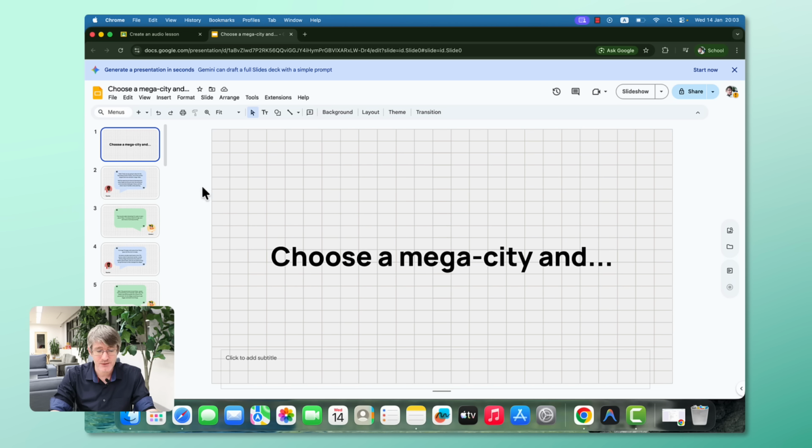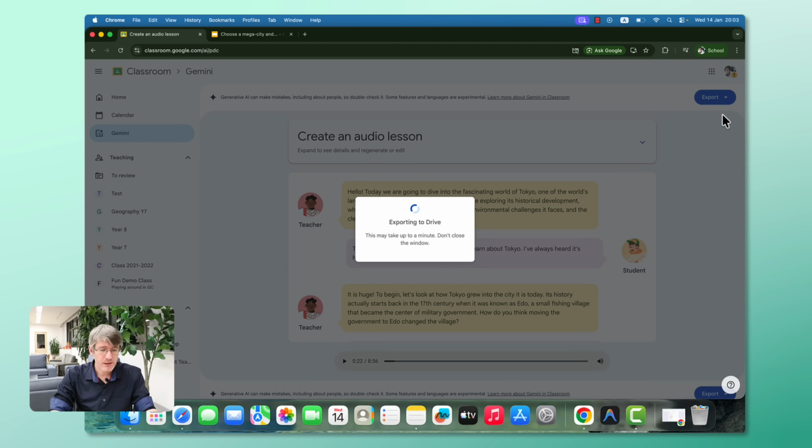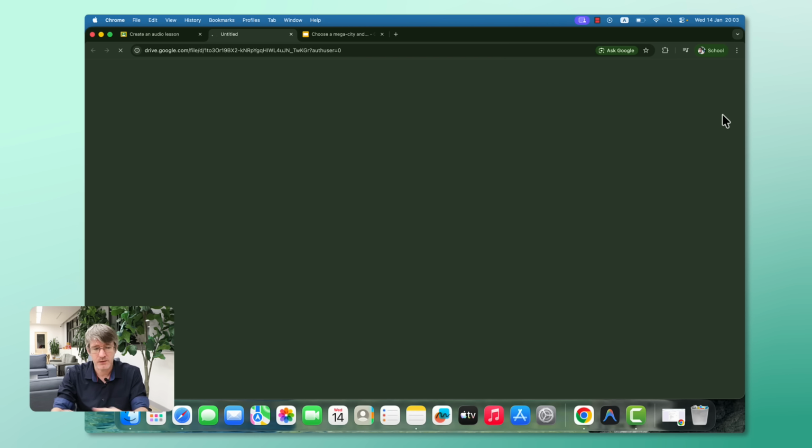Then, in order to get access to the actual audio file, what we are going to do is we're going to go back here and export this to our drive. Now, when we are exporting it to our drive, we are going to get access to that audio file. So here you can see we have just exported this to our drive, and we have our audio file. We can here press play.